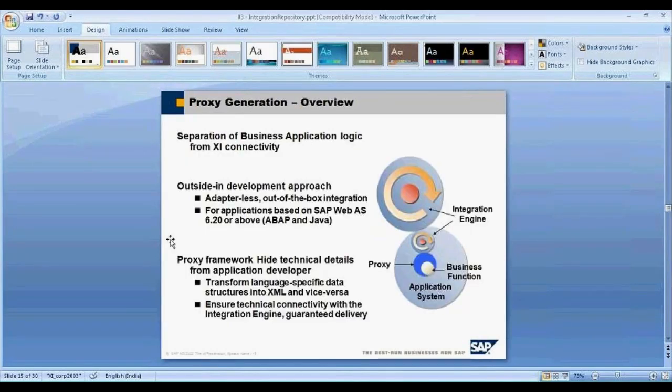Then they are saying about proxy generation, separation of business application logic from XI connectivity. So it's like in proxy, the statement is separating the business logic from the XI. We build the business logic completely in the application system, not in PI. Okay, we create it in the ECC system. If it is an ABAP proxy, then the application logic would be in the ECC system. If it is Java, then we just download the proxy and start developing the backend from the Java server.